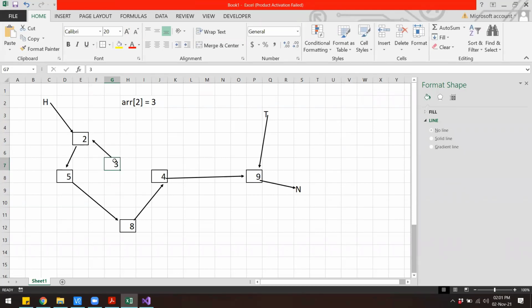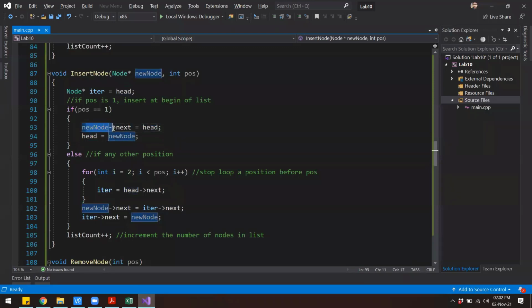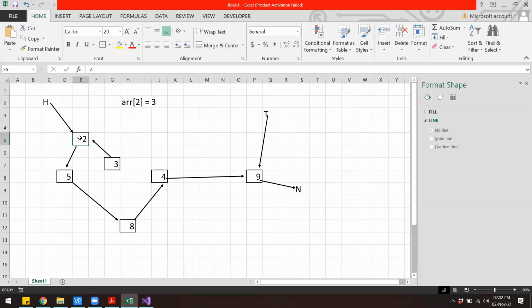So I can say new node arrow next is equal to head. What we are doing is making the next pointer of our new node point to where the head is pointing to. The head is pointing to the very first node, so we make the next of the new node point to that node as well, because now this is the first node in the list, right? And this is to point to the second node.